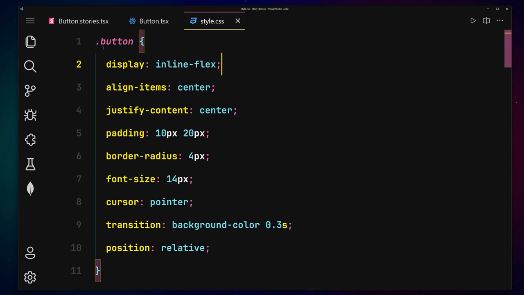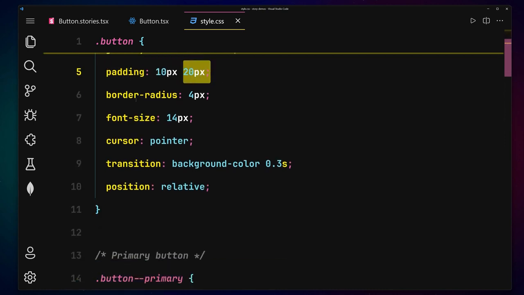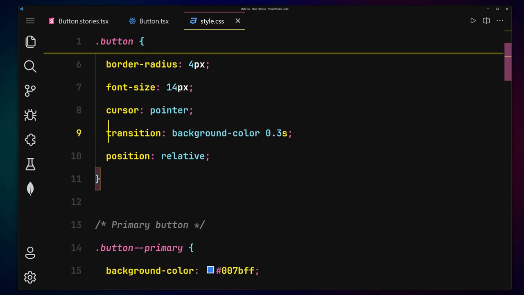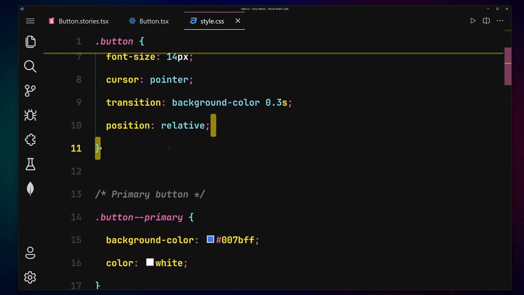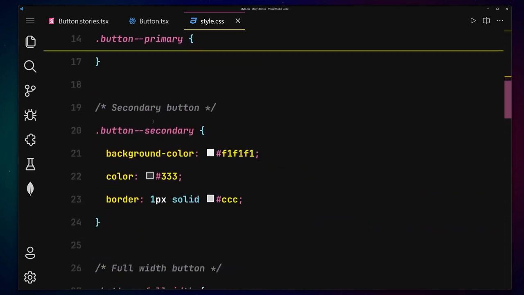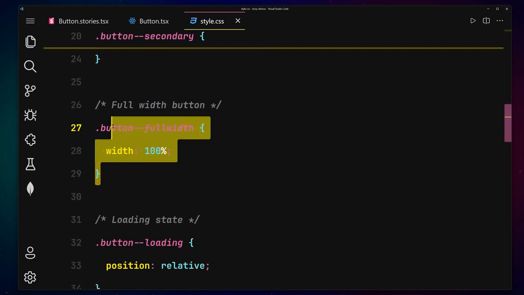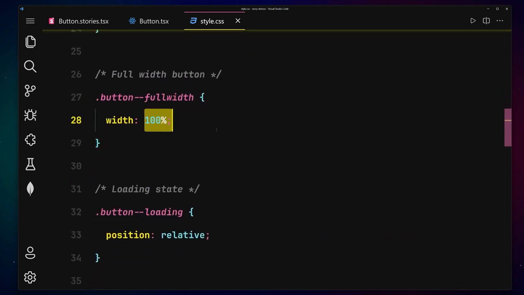So first of all, we are just selecting our button. We are providing a display of inline flex, and also the items will be set to center, justify center. Padding on the x-axis will be set to 10 pixel, on the y-axis will be set to 20 pixel. Then we have a border radius, font size, cursor will be set to pointer. We are also providing a bit of transitions, and the position will be set to relative. Then we have our primary button, which we are now styling like this. Then we have a secondary button, which we are now styling like this. And finally, we have a full width, which will be set to 100%.